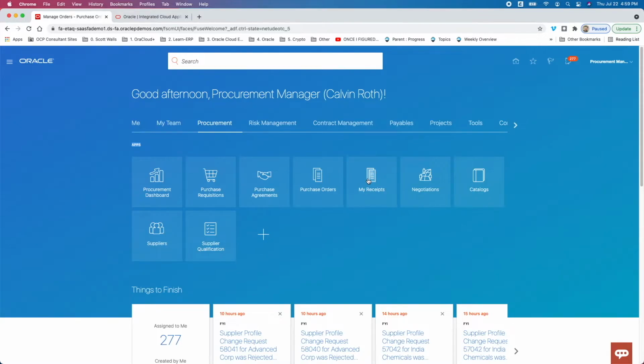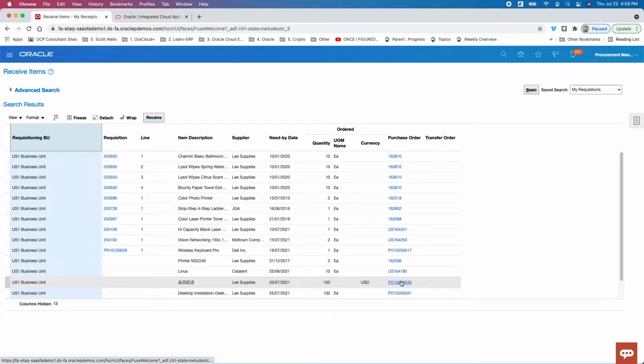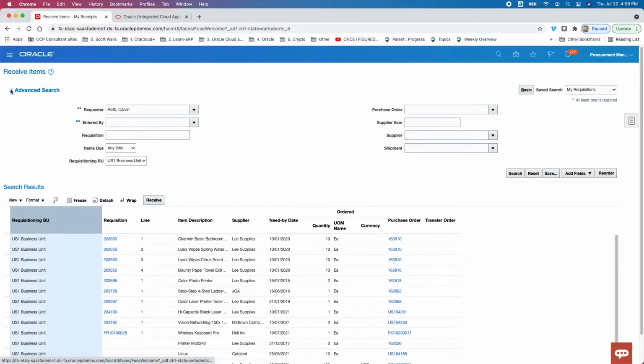Okay, then once we get to the My Receipts homepage, you'll notice that it's very tailored to open PO lines. You can see here is a requisitioning business unit, line number, item description, etc. And then how many were ordered, and these are the different PO numbers. These are the open line numbers within some criteria that you want to take a look at. If you don't see the order or order line, remember the most common reason is the requested date or the order date is due at some time other than what I set it to, which is just any time. Okay, so that's the application homepage.